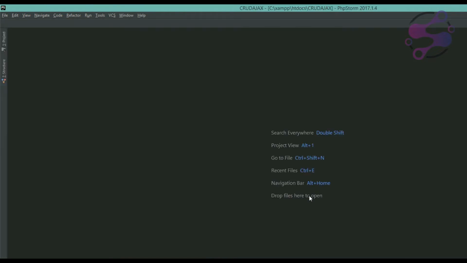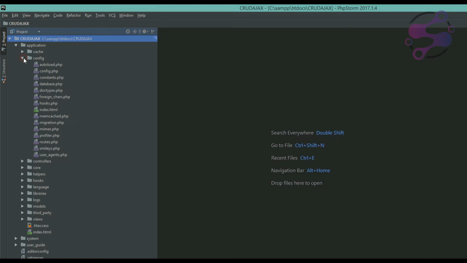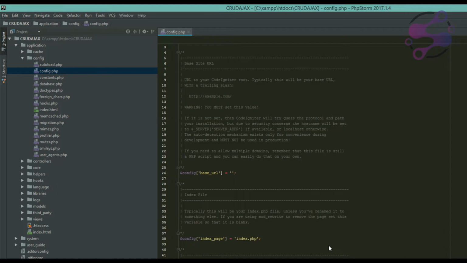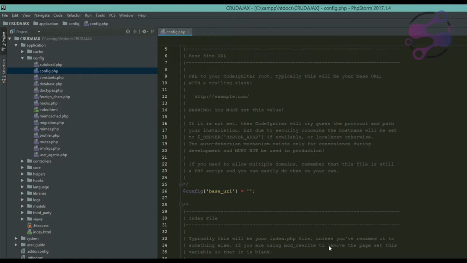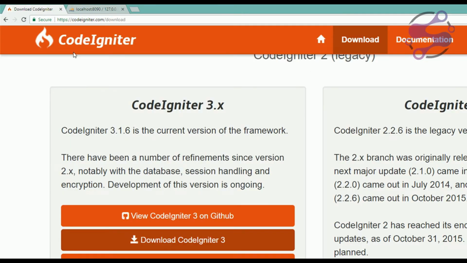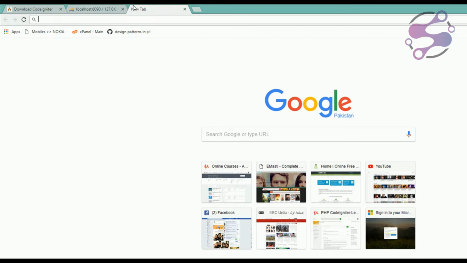So now we are going to set something. Open your application folder, go to your config folder, and go to your config.php file. So we have the config.php file. You must set your base URL. So what is the base URL? I consider that you have the basic knowledge of Codeigniter. The base URL is the URL of the root directory where you keep your Codeigniter setup.